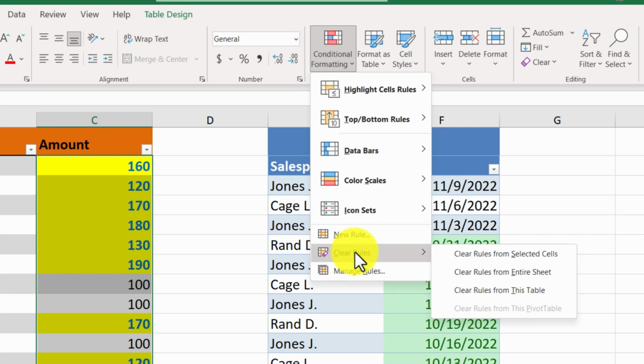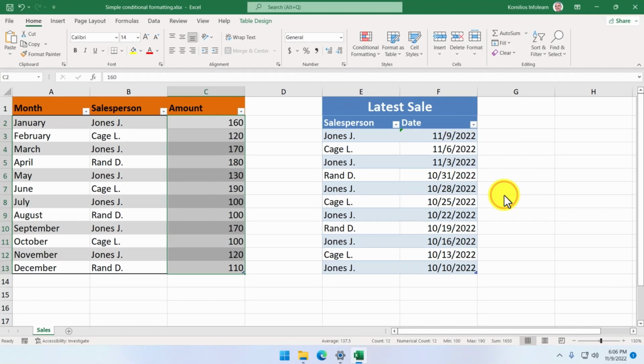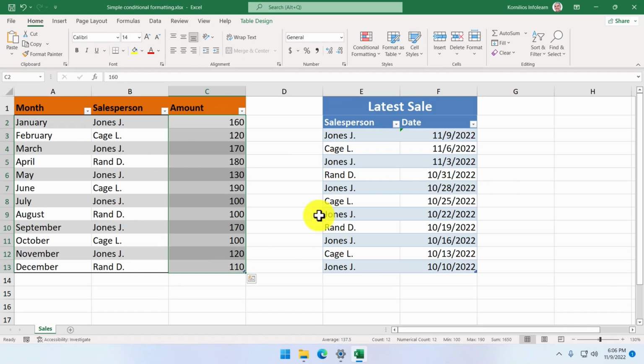We have four options here. One is to clear all the rules only from the cells we have selected. The other is to clear them from the entire sheet. The third is to clear them from the table we have selected. And the last one, which is now disabled, would only be valid if we had selected a pivot table. We want to clear the rules from the whole sheet, so we click on the second option. All the conditional formatting rules have been cleared.